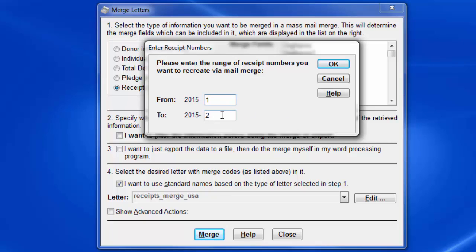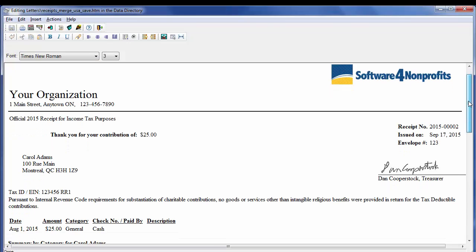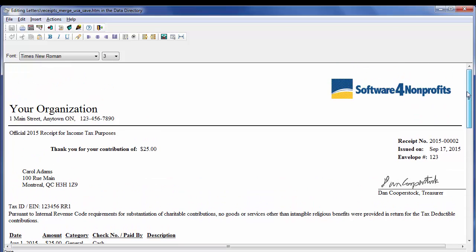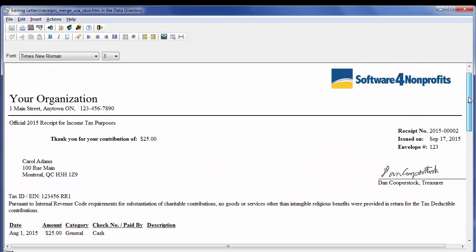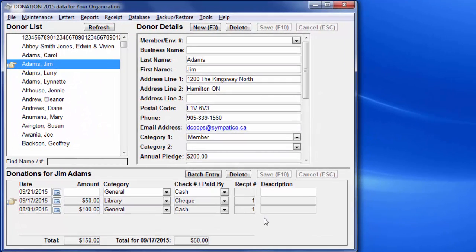I'll just do 1 and 2, which are the only ones that actually currently exist in this year's database that I'm using for this sample. And there we go. They're actually not in numerical order, they're in alphabetical order by the person's name, Carol Adams followed by Jim Adams. And that's really it.